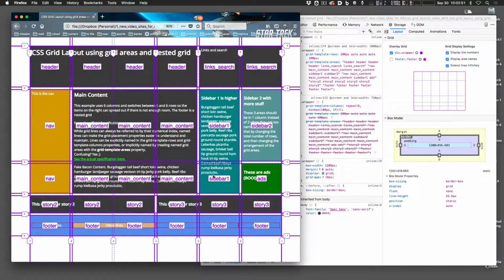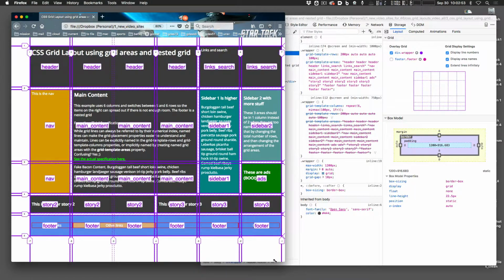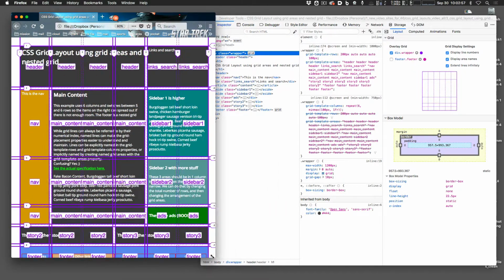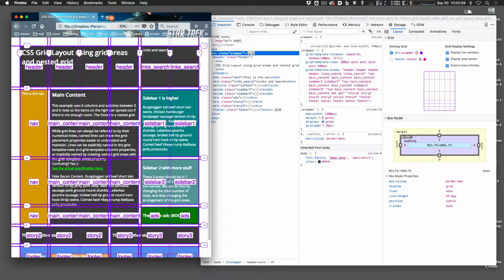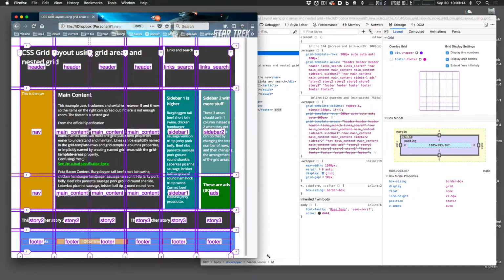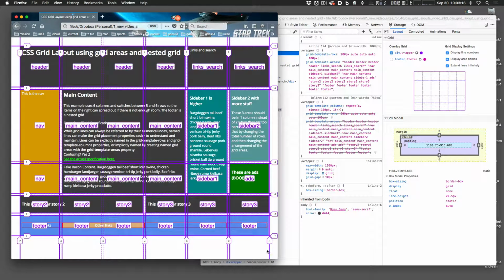Here's sidebar 1, etc. Even when I resize this and the layout changes, you'll see that the numbers go from 1 to 7 across and 1 to 7 up because we changed our number of rows and columns. And you can see that sidebar 1 now goes this way instead of going this way in this layout. So it's pretty cool. It's a little helpful kind of thing to use. So that is in Firefox.